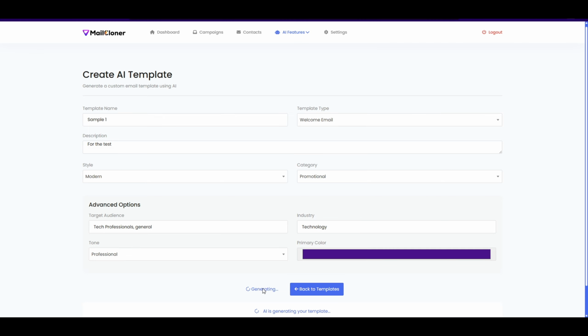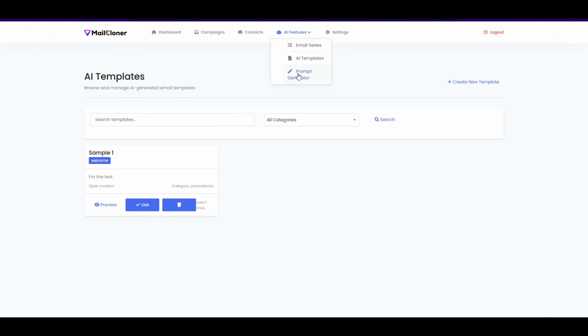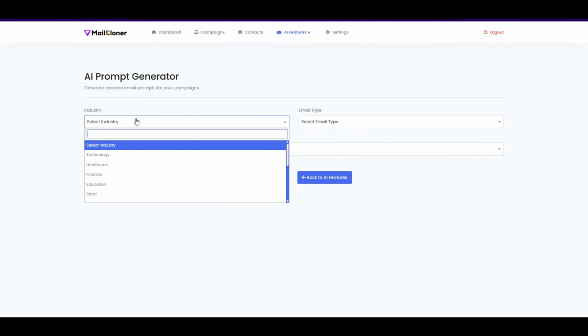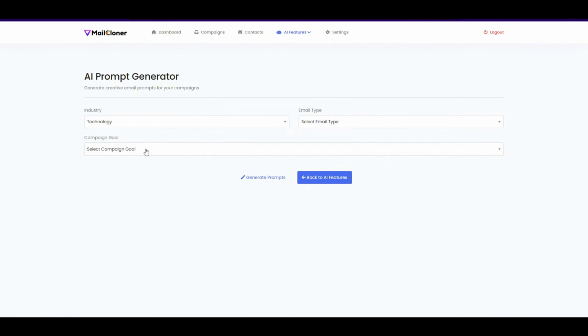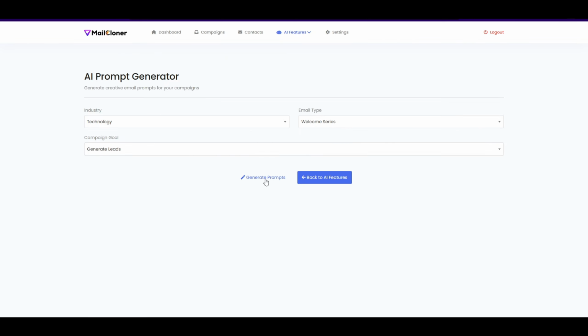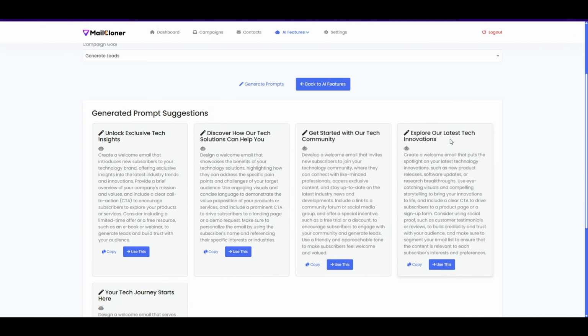Within a few seconds, it will provide a template for you. Next, the third feature is called Prompt Generator. With this, you'll be able to create a unique email prompt for your campaigns. Just select the industry, email type, and campaign goal, then click Generate Prompt. Within a few seconds, it will give you unique prompts for your idea. Choose the one you like.